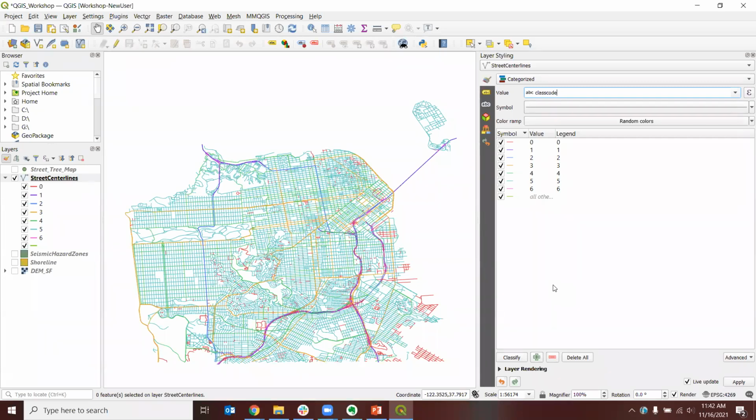Yours will be different colors because it's going to pick default colors. So don't worry if it doesn't look the same. But if I was making a professional map, this is not what I want. I want to play with this and make this look a little bit better. But you can see how all the different class codes work, right?